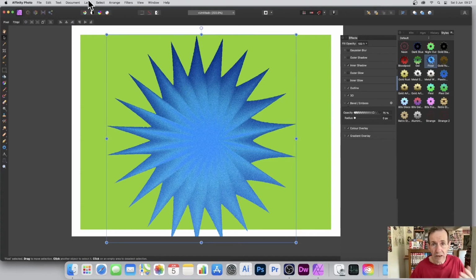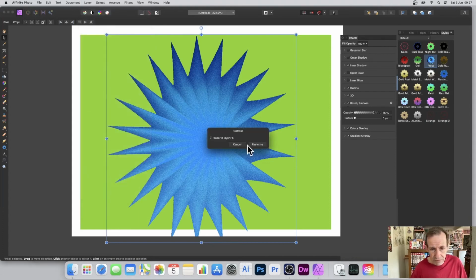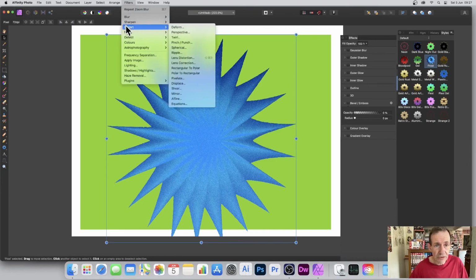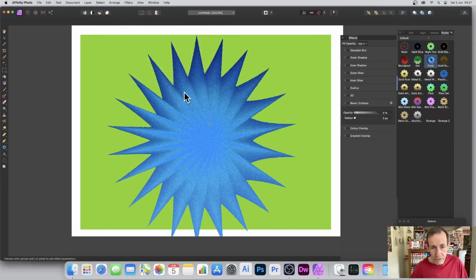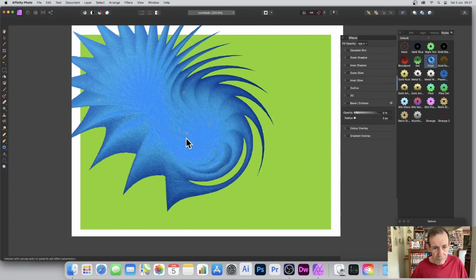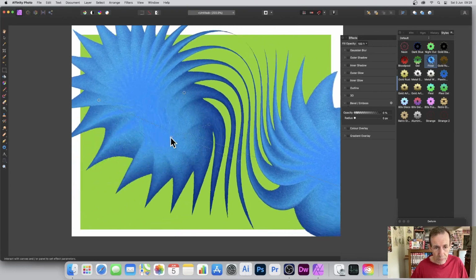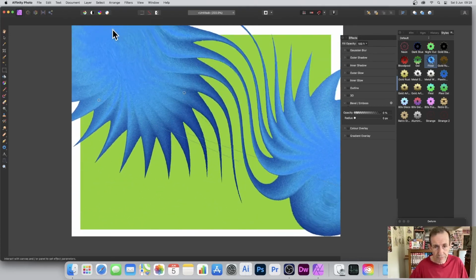So what you need to do is go to layer and then rasterize. So you go to rasterize, and it says here, preserve layer effects. Well, I don't want to preserve layer effects. I want to actually make it all one thing. So that's one thing. Now, what you can then do, filters, and again, go down to distort and deform. And you can just quickly distort this design. And you can create all kinds of really weird and wonderful shapes that way.